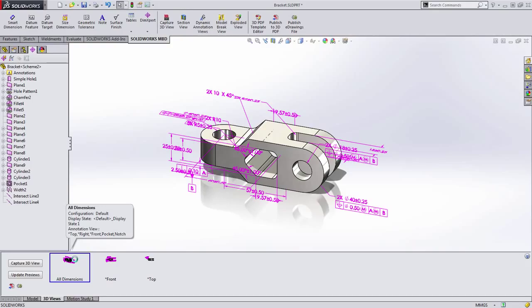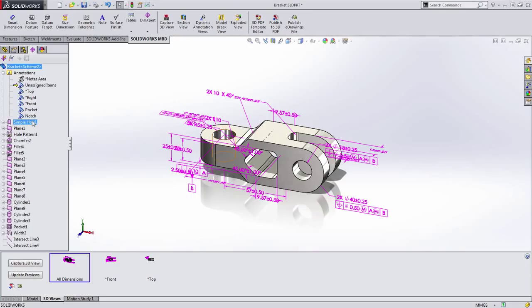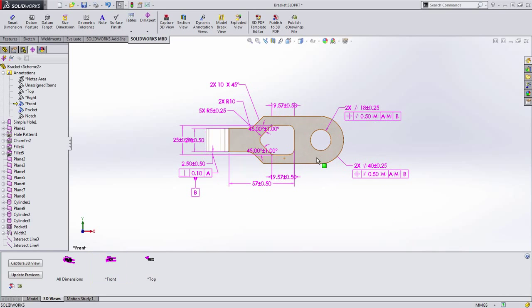3D Views also capture information such as configuration-specific and display state information as well. But most importantly, they capture which DimXpert dimensions associated with which annotation view are available. Let's take a look at what we mean by that. I'm going to go to my front 3D view here, and you can see that all the dimensions that would appear on the front view are here, including a lot of dimensions that are associated with this pocket feature.